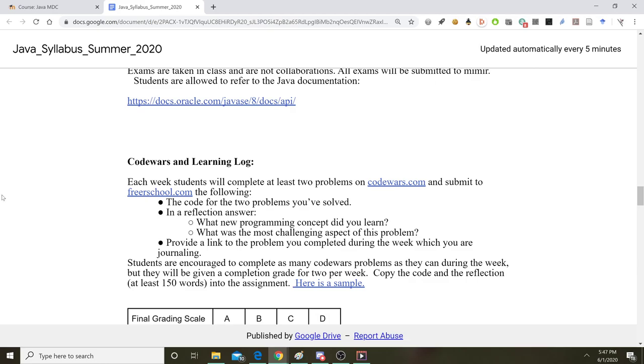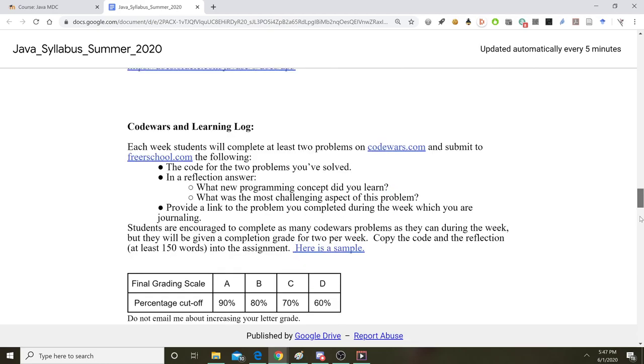You're allowed to complete as many Code Wars problems as you like. I think you'll find the site can be competitive. It can be fun. I'm solving problems on it all the time just because I like to try to keep my skills up, and it's really an excellent site. In the end, you'll submit these on freerschool.com. I've got a link to a sample.